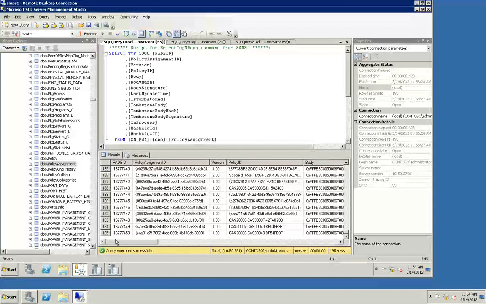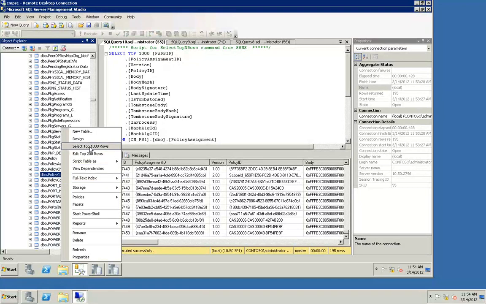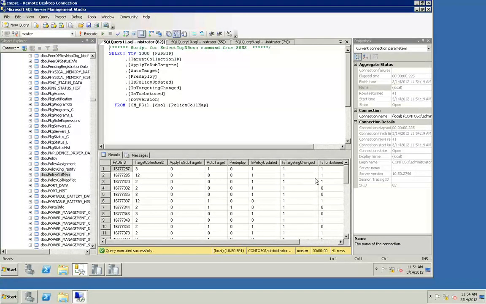The main thing we care about at this stage is our PAD-BID, the policy assignment ID, and we can see the policy ID. All right, so with all of that, we can now look at the policy collection map. All right, and select top 1,000 rows on it, and scroll down.